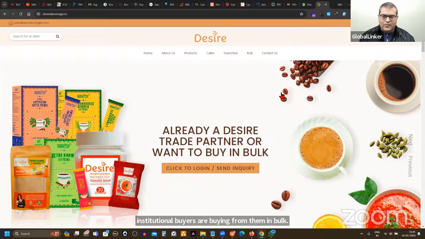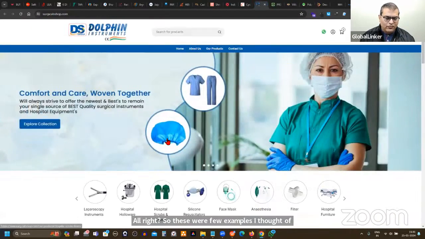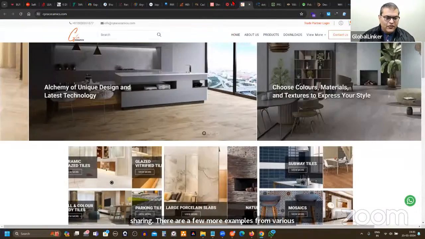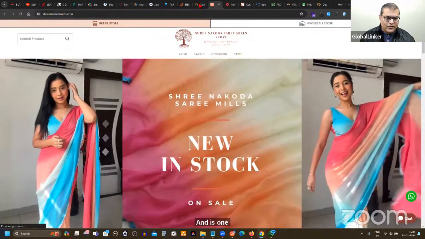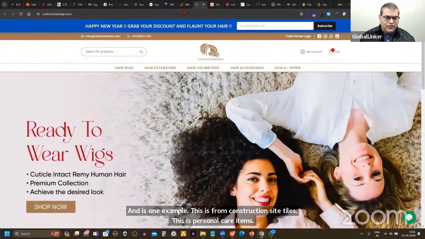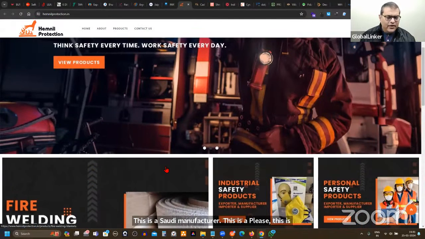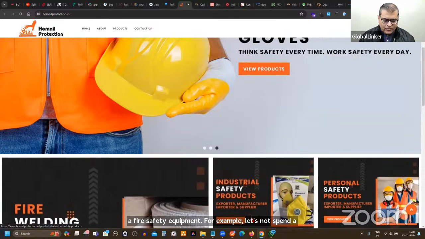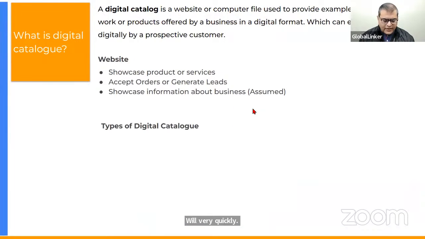So these were a few examples I thought of sharing. There are a few more examples from various industries I thought of sharing. This is from hospital equipments. This is one example. This is from construction site tiles. This is personal care items. This is a sari manufacturer. This is wigs. This is fire safety equipment. For example, let's not spend a lot of time here. So we'll very quickly switch our screen and go back to the presentation.